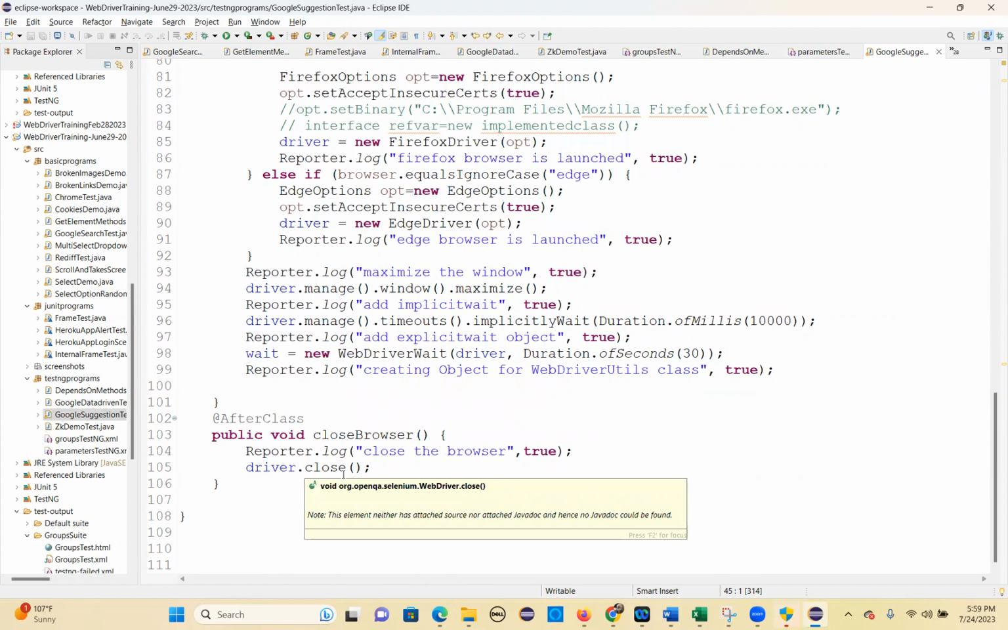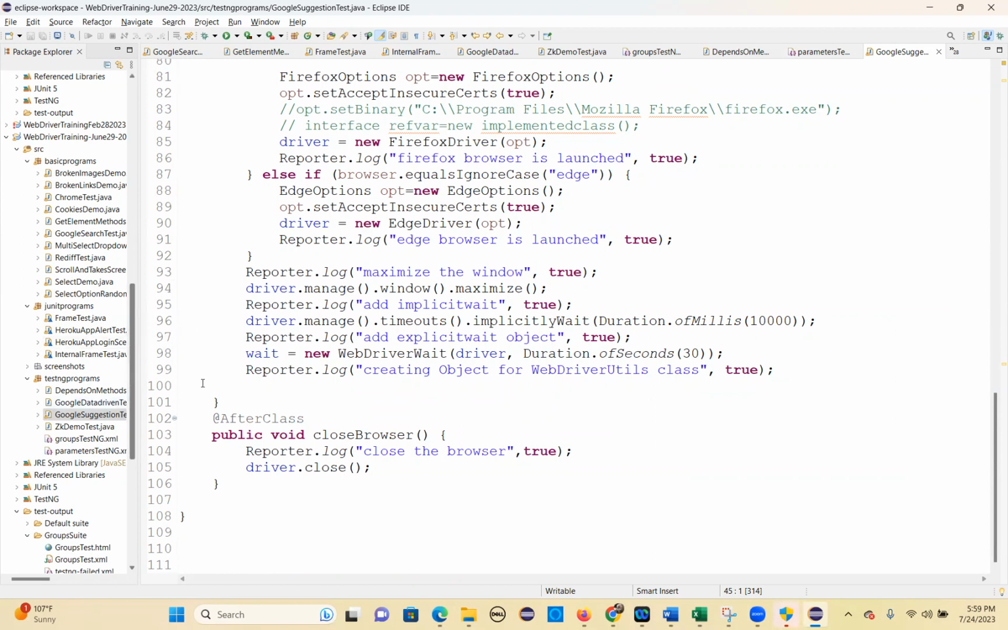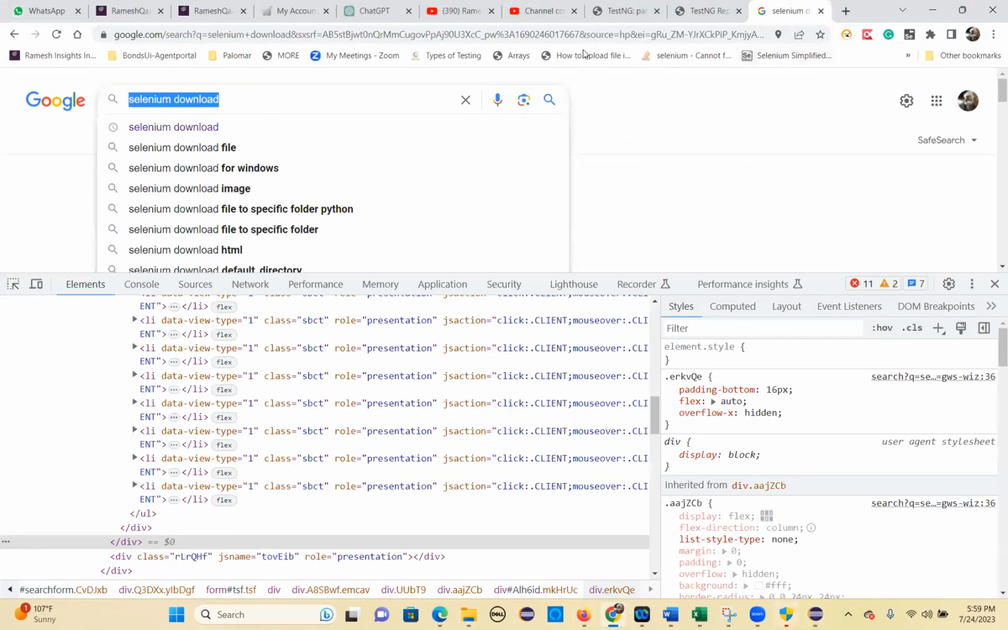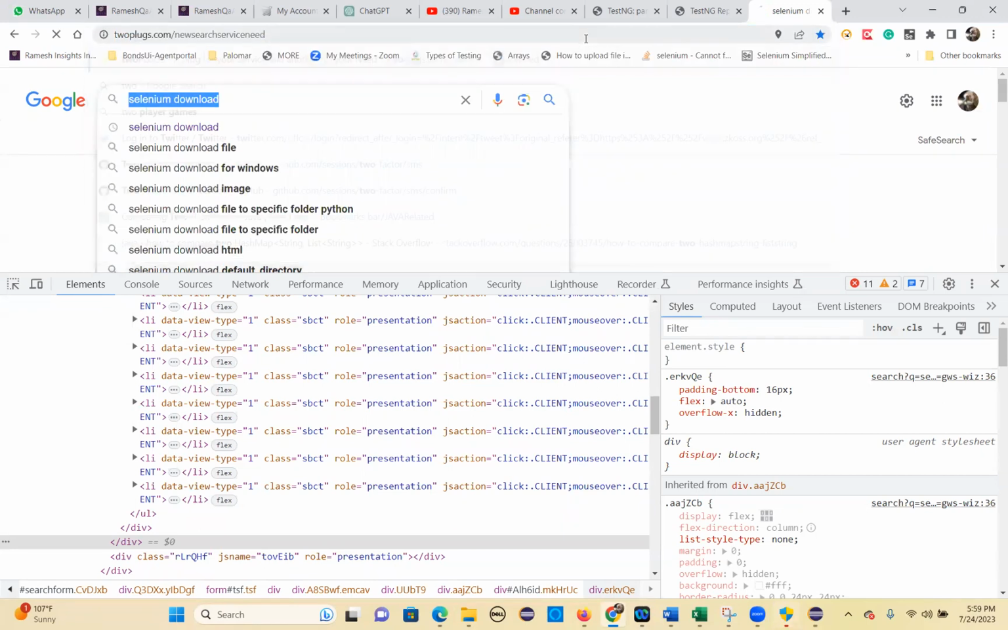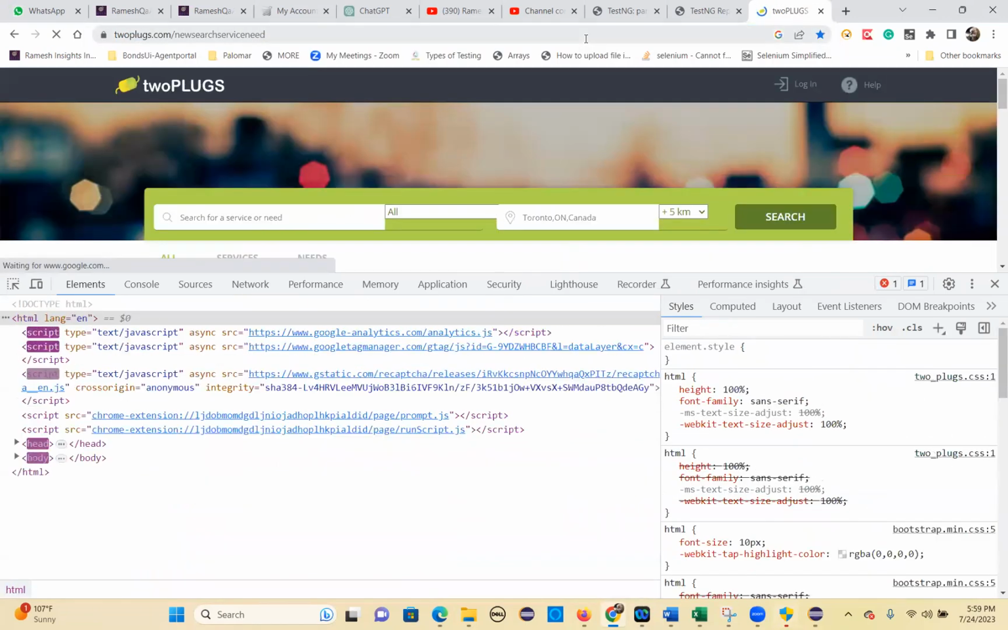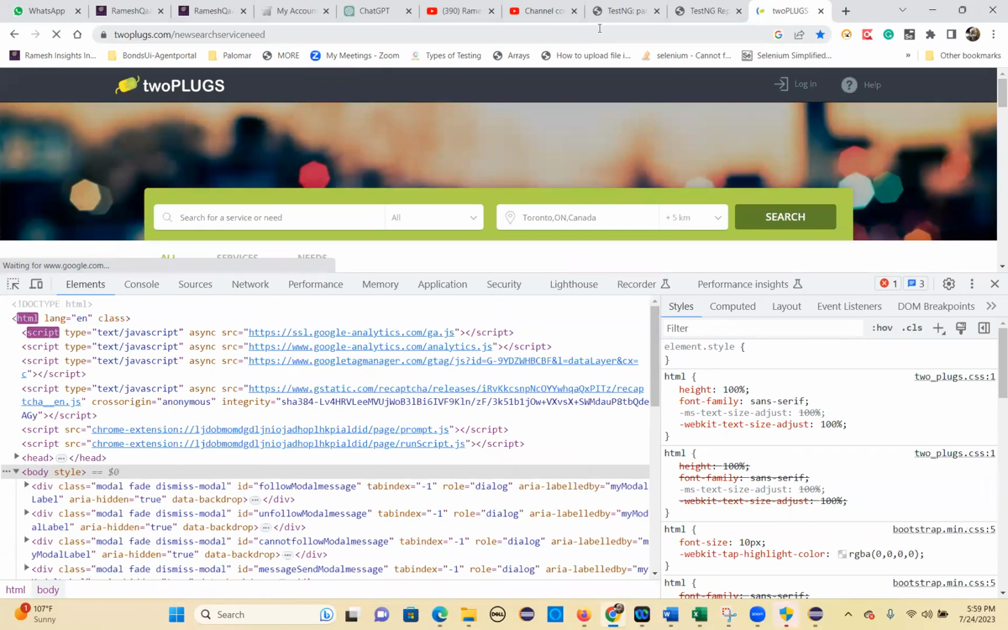Any questions here? We have one more, you practice that. What is that? Let me show you that. The other one is, so this is the one. 2 plugs.